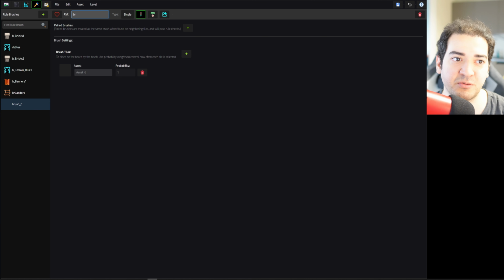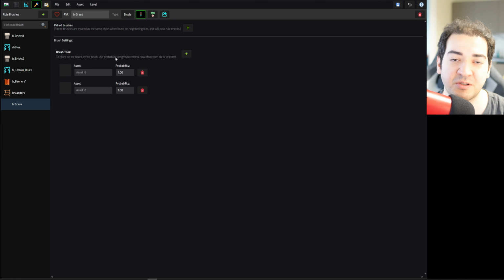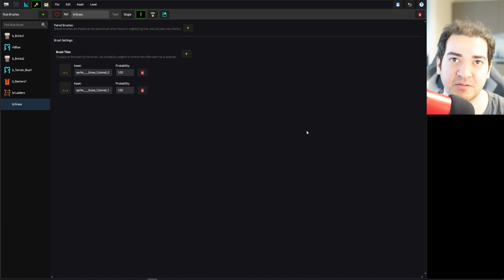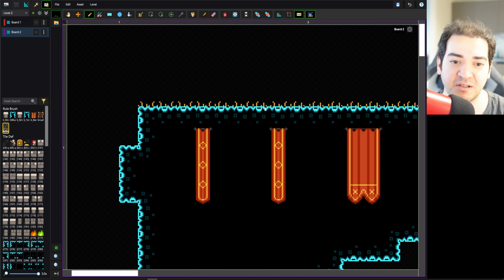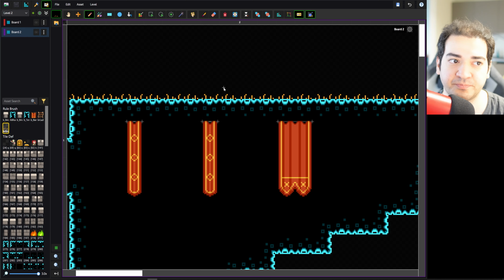So we create a rule brush, we call it BR grass, and then we keep the type as single. Instead, we create two tile slots for it. One of them would be the first grass, the other would be the second grass, and they have the same probability weight. So if I choose this brush, if I draw it, you can see that randomly it picks between the two sprites.